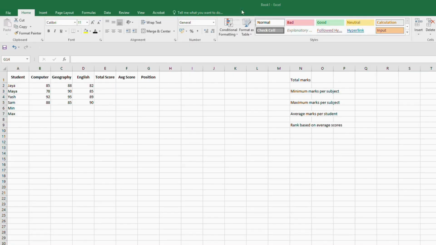Now let's work with this data set step by step. As you can see, we have a structured table where each row represents one student: Jaya, Maya, Yash, and Sam. Each column represents one metric, such as subjects: computer, geography, English, total score, average score, and position, which is nothing but the rank. So we'll be using our Excel functions to calculate the total marks, minimum marks per subject, the maximum marks per subject, the average score, and the rank.